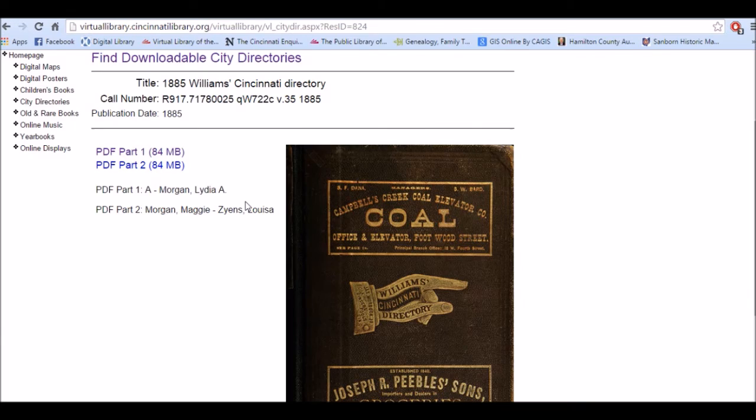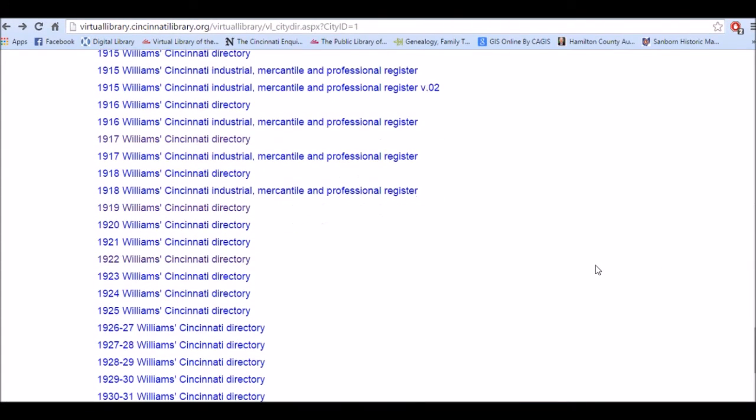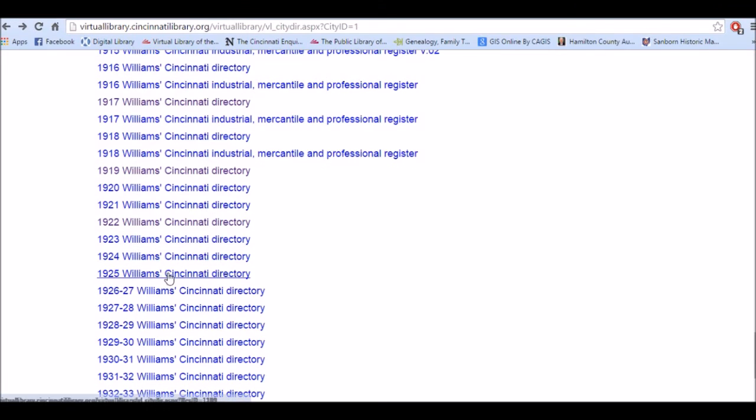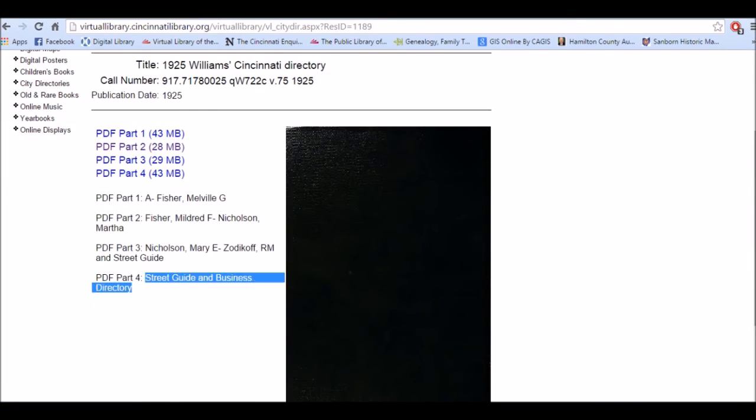So starting in 1925, let me go down here to the city directory, 1925, they started a street guide in the back of the directory. And here you can see it starts in part 3 and it continues in part 4. So I'm going to open part 3.